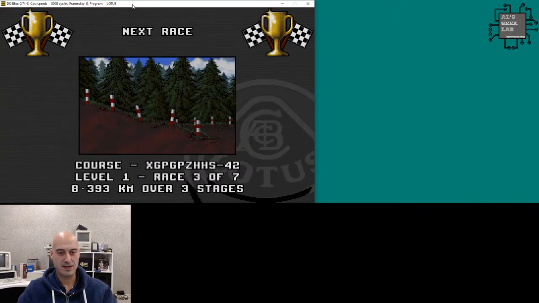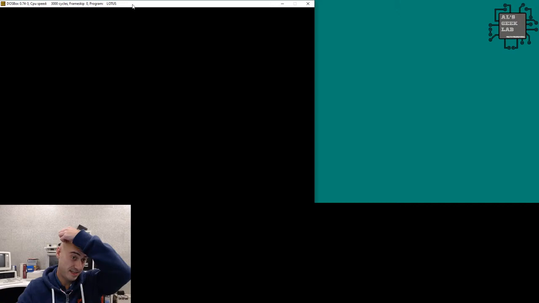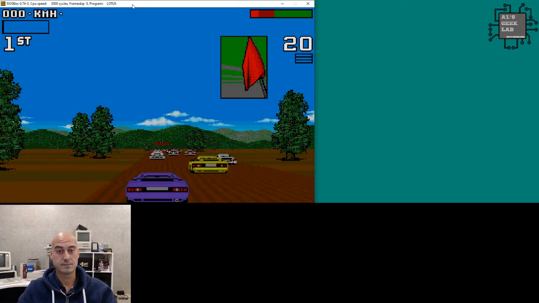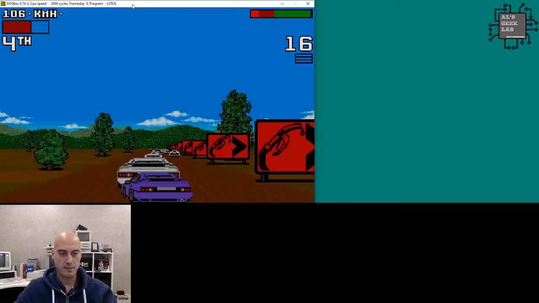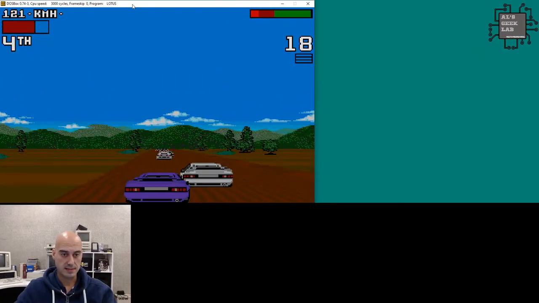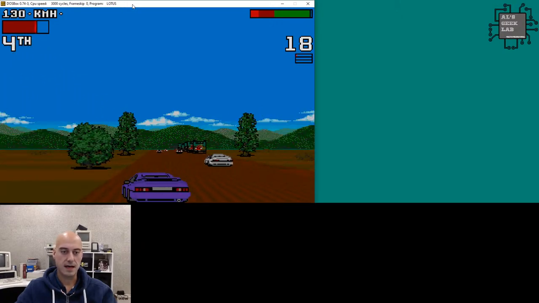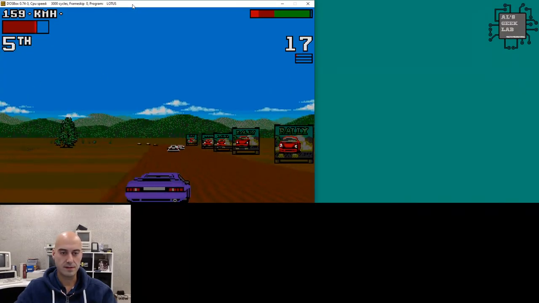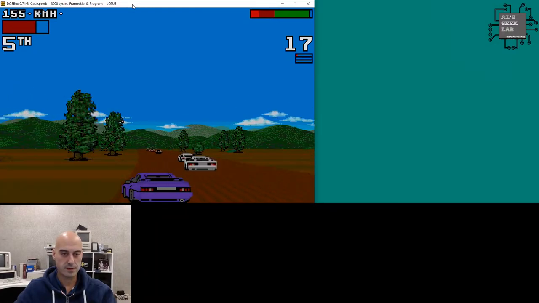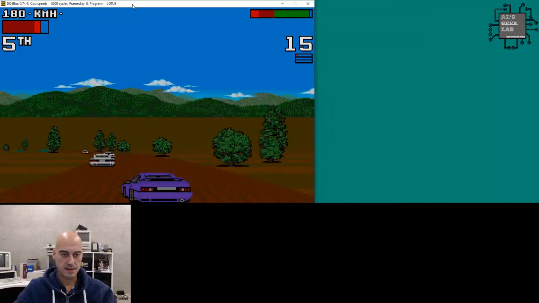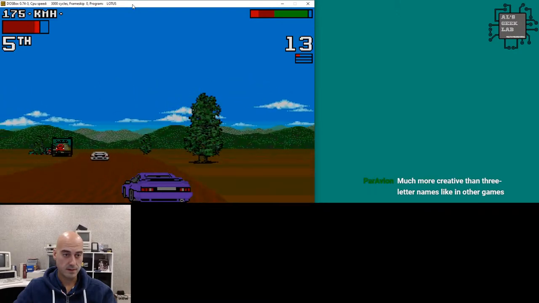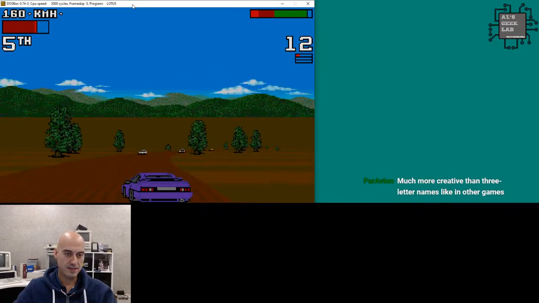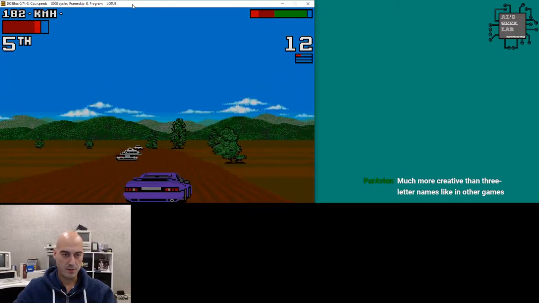Next race. Race 3 of 7, 8.3 kilometers over 3 stages. Okay. I don't know about you guys, but because I'm an old fart, my first PC was an XT. It didn't have the four cursor keys that the modern AT style keyboards have, or all keyboards have. It just had a directional numpad. So even to this day, I pretty much play with the numpad.